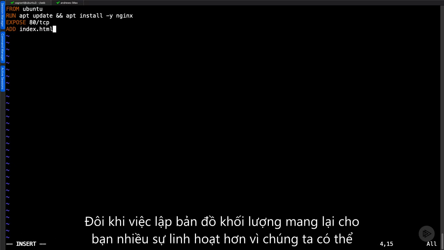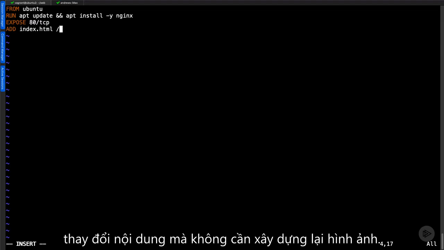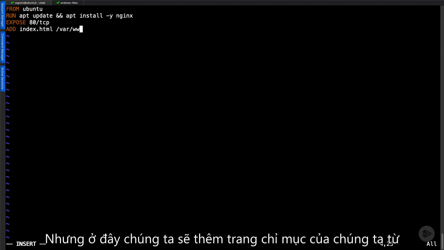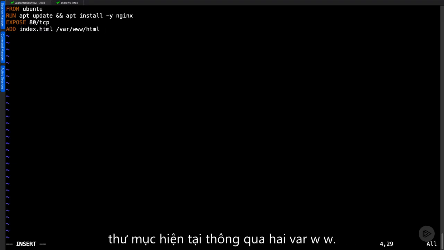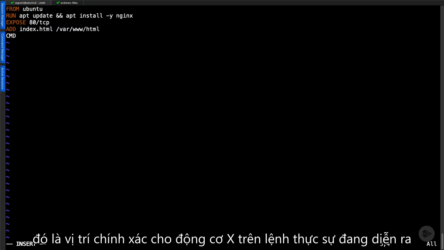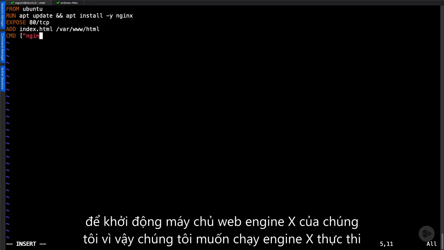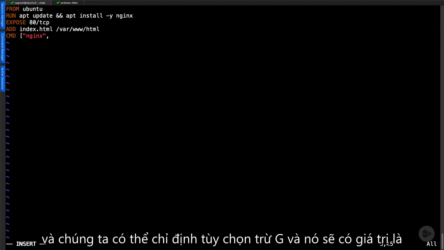Sometimes volume mappings give you more flexibility because we can change the content without rebuilding the image. But here we're going to add our index page from the current directory through to var www HTML, which is the correct location for Nginx on Ubuntu. The command is really going to start our Nginx web server. So we want to run the executable nginx. And we can specify the option -g.